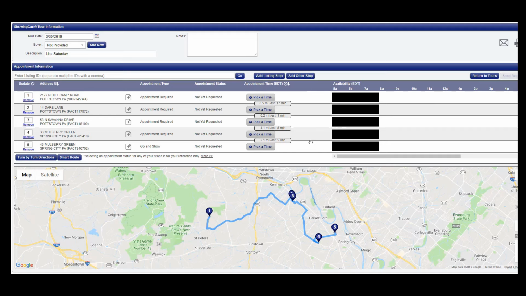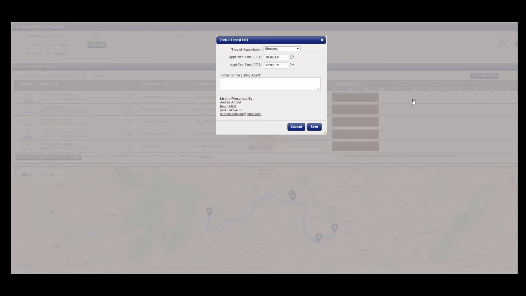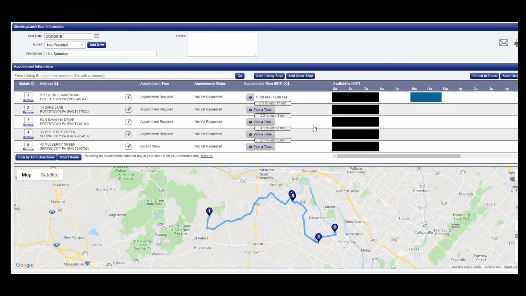So once we have these items added in, the times are going to allow me to help figure out my day a little better. So let's say we're meeting the client at our first stop at 10 a.m. So I could click on 10 a.m., confirm the times, both the start time, and I probably don't need 2 hours for the showing. I maybe want to put in a window of 30 minutes. And if there are any other listing notes, I could add them in there. And once I'm ready, I would go ahead and say save.